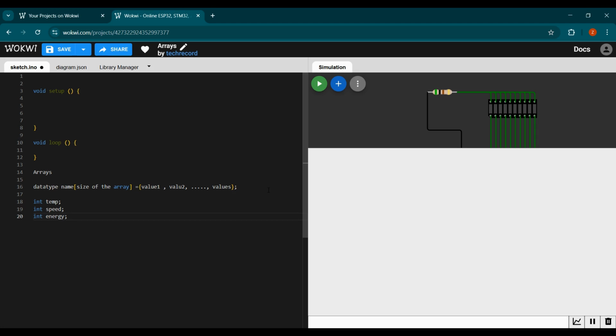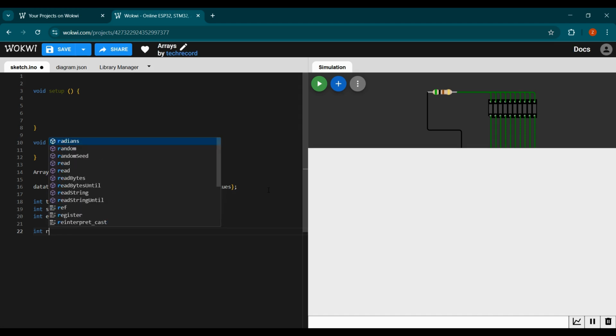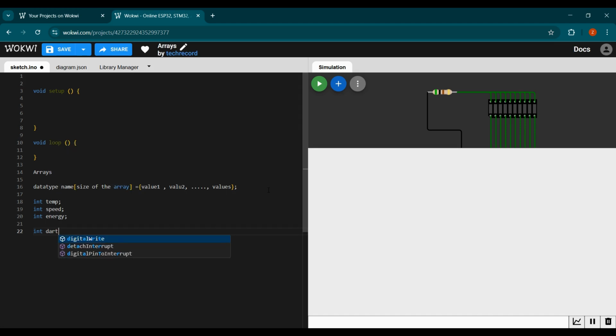But if you have a number of things you want to store, a number of things you are going to read from the outside world of the microcontroller, then you can do this by specifying int, and you can say data read, and then you can add these square brackets. Let's say we are going to read temperature, speed and energy, as we have three quantities that we are going to store.